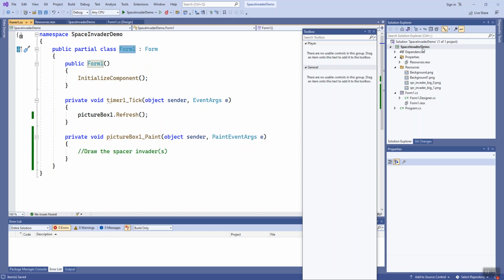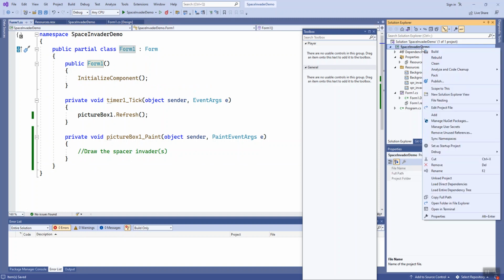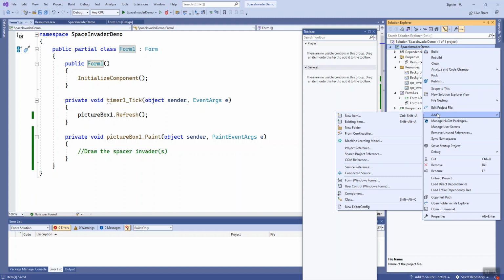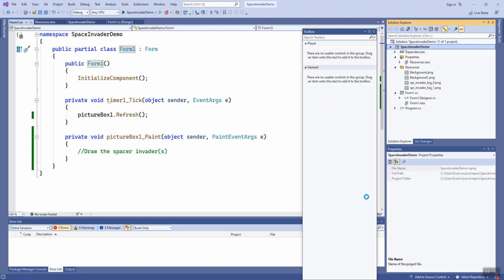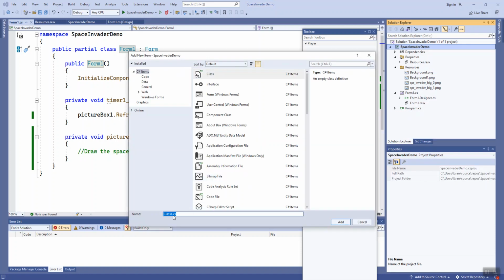So what we're going to do here is we're going to go over to our project and right click and come down here and select add. And if we come down here to these options, you'll see that there's an option for adding a class. So what this is going to do is add another file to our project where we can define our Space Invader object. So let's do that. Right click, add class. And I'm going to call this maybe Invader or something. Invader. Doesn't really matter what you call the file.